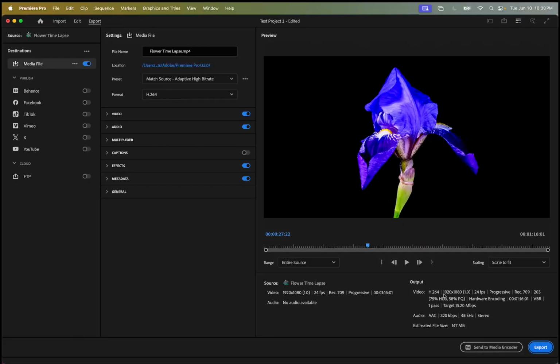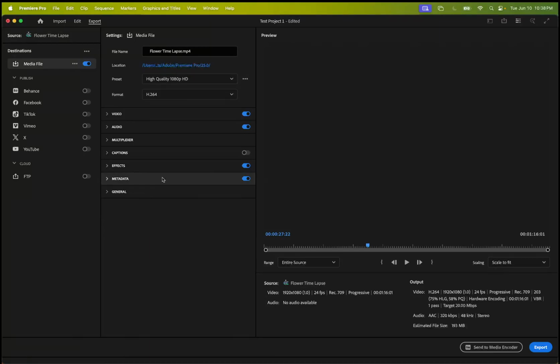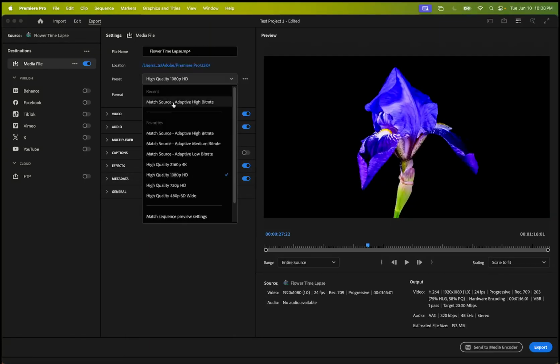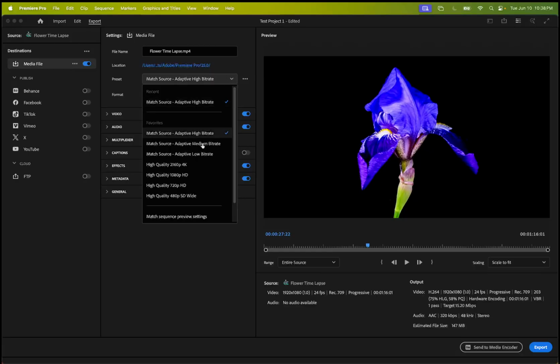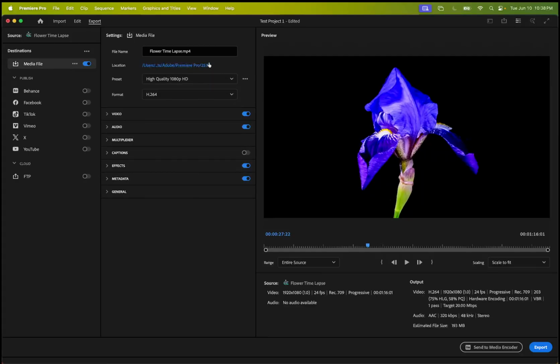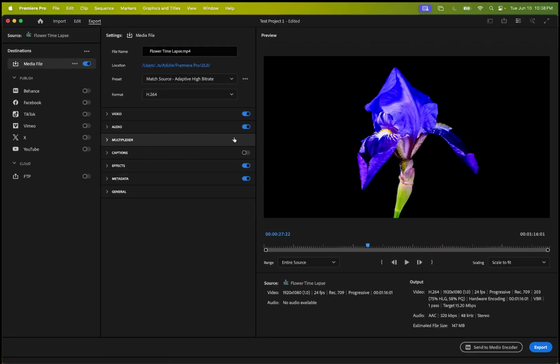If you're not seeing this number here, the way you can get around it is to make sure that your preset here is set to high quality 1080p, or if it's Match Source, it's basically going to match whatever videos you have uploaded. So if you were for some reason using 720p, it would export as 720p. So ideally we're not doing that. So let's go high quality 1080p HD, and the format you guys want to select is H.264. You're going to want to make sure that you have both video and audio selected on, your effects if you're using any of them, and then you can just go ahead and hit export.